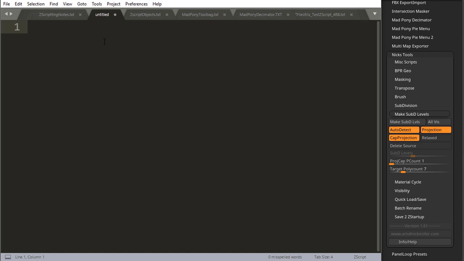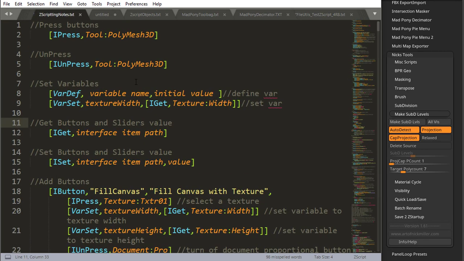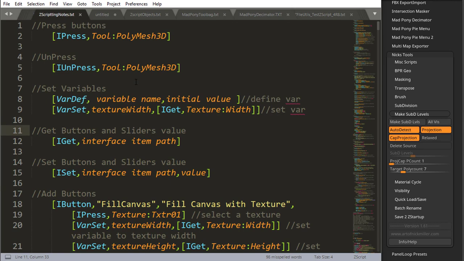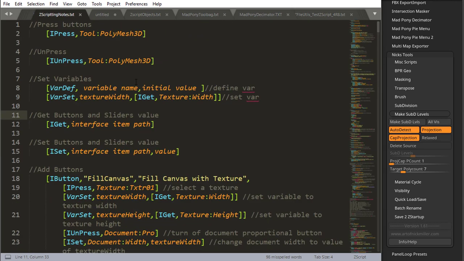I would suggest, as you're learning this course, to create a text file called, for example, ZScript notes. And I'm zooming in and out by pressing Control and using my mouse wheel. So this is quite handy. And I would suggest to have a ZScript notes file where, as you learn, you place all your notes.